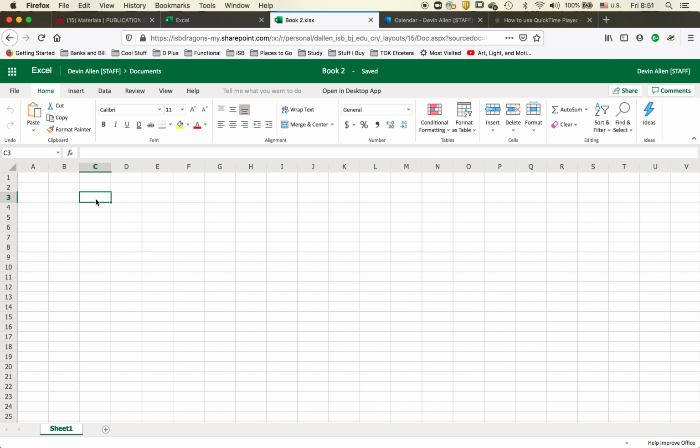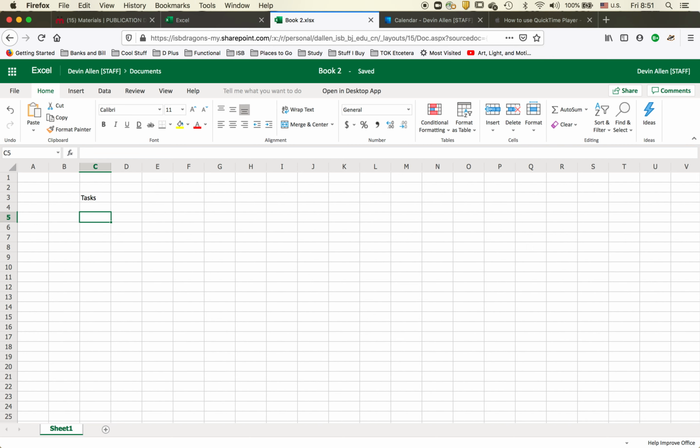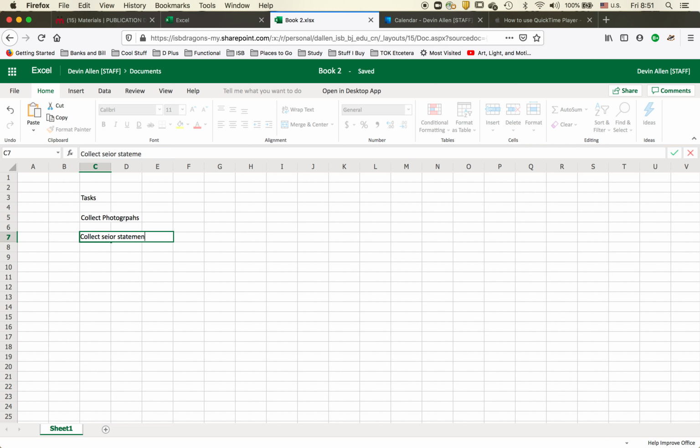What you want to do is begin by listing the tasks that you want to complete. All right, so collect photographs, collect senior statements, interview principal, edit fonts. I can't remember all.